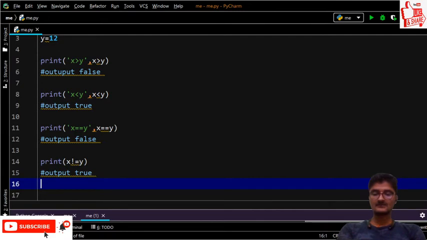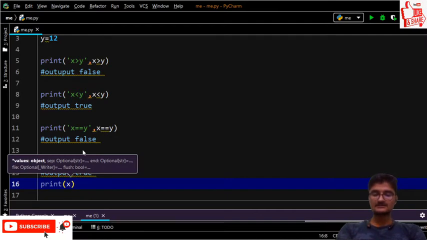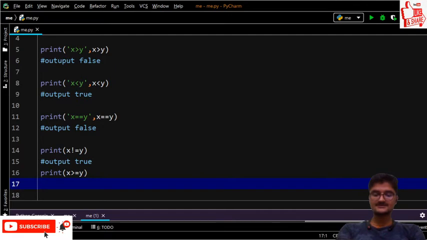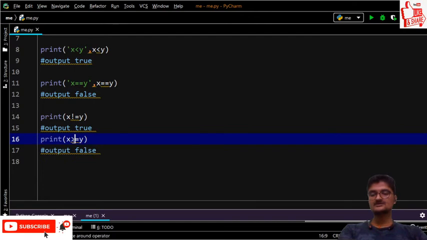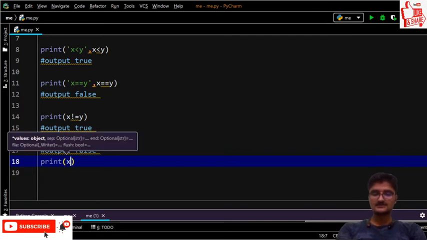Similarly, we are using print x is greater than or equals to y. This is also our false statement, so our output must be false over here. And then we can use greater than or equals to also print. We are just using x is greater than or equals to y.